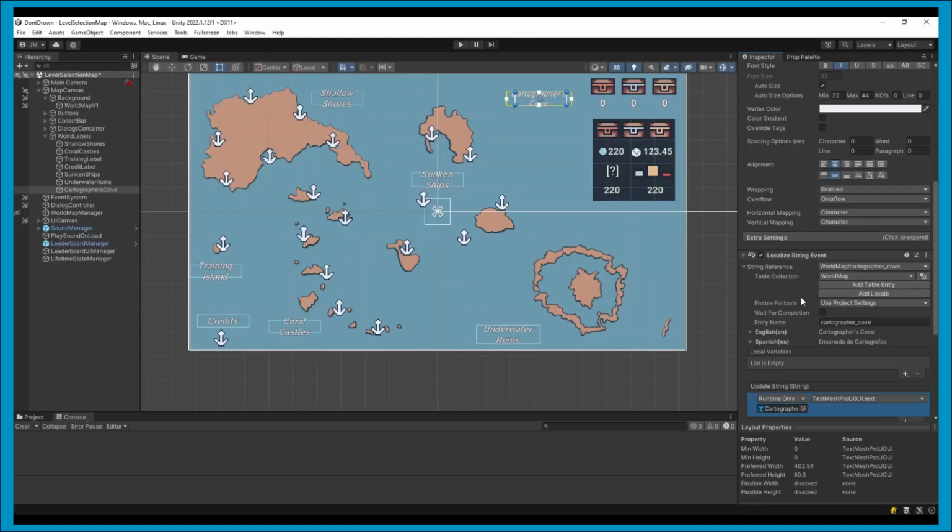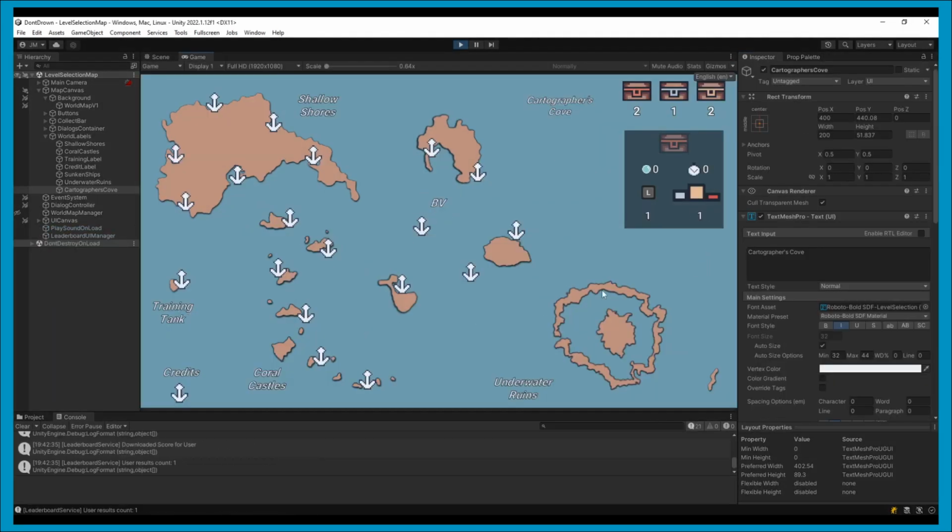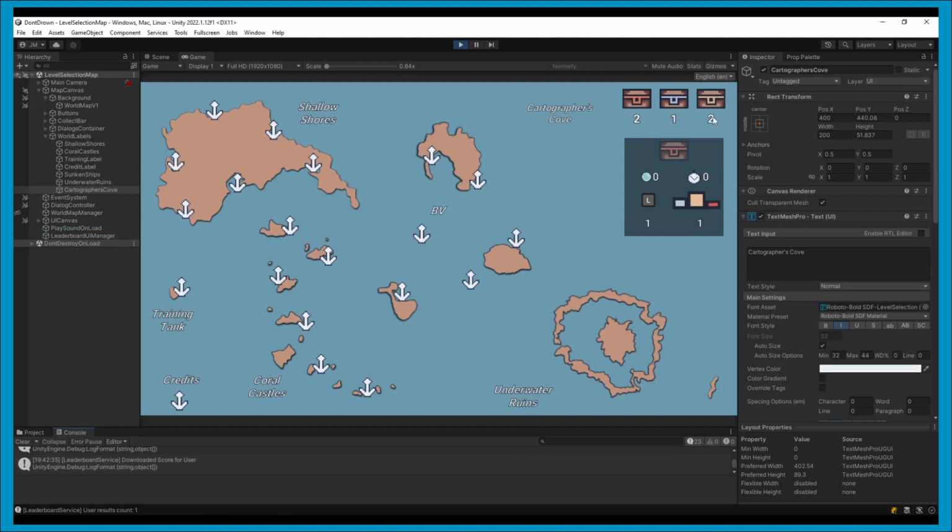The final scene I needed to localize was the world map. This also made me pick interim names for the final two locations.